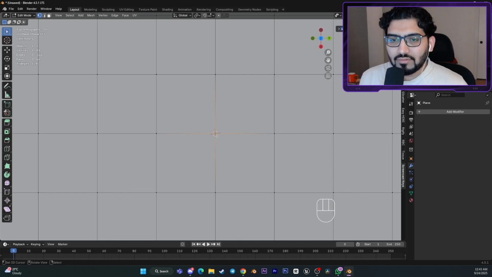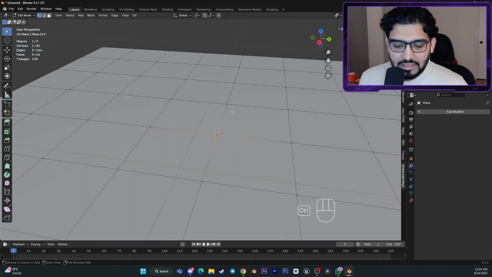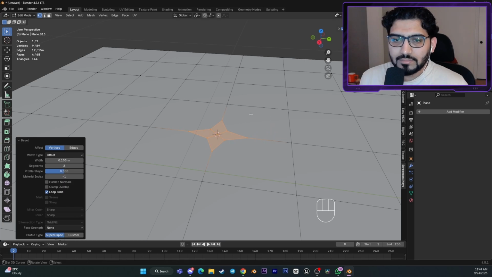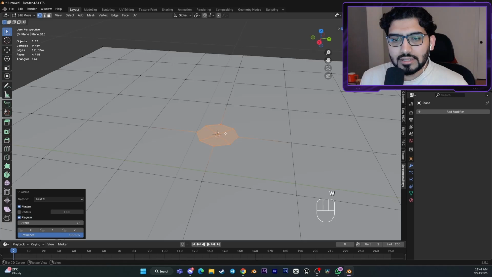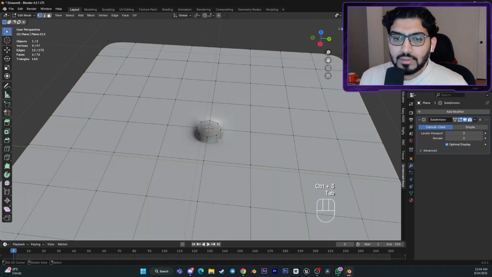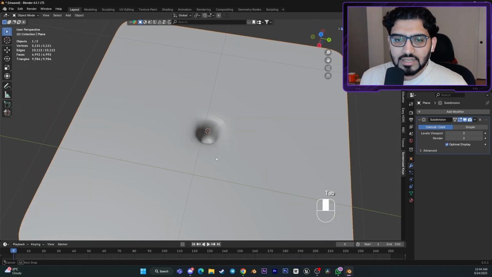I have a single vertex. So how can I create a circle with a single vertex? I can press Ctrl B, then click V, and this is what I have over here. Then again I can select this one, go to Loop Tools, Circle, and there we go. This is what you can achieve with the Loop Tools, as you can see.